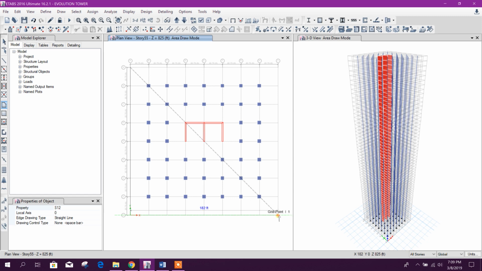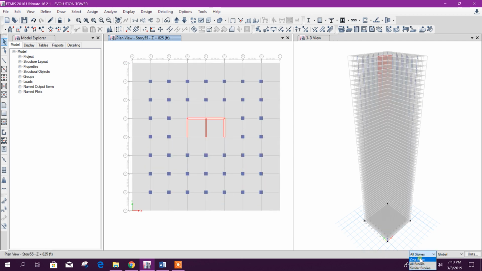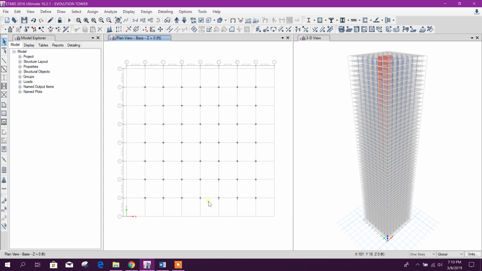We are just going to model this structure, so we are not going for any stiffness modifier. Now we will go for single story. This space we will delete.